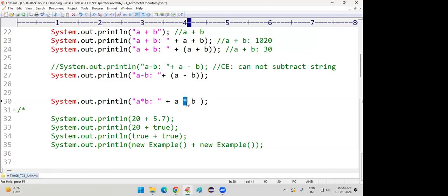Not plus, into. Into will always have high priority. Then tell me, which operator is executed first? Into. Left operand, right operand. A is replaced with 10, B is replaced with 20. 10 into 20 is 200. While executing into, do you have any string operand?